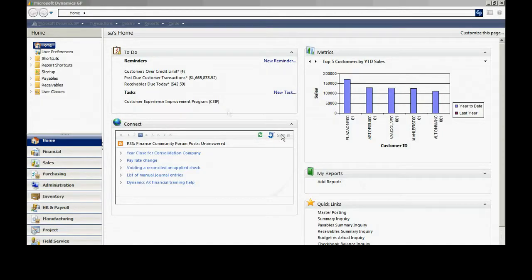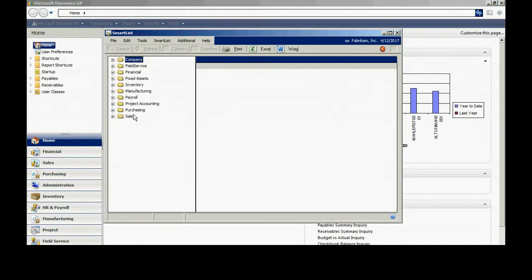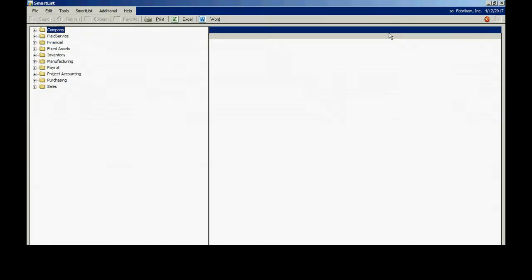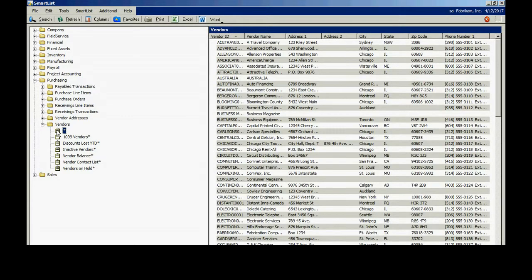In Dynamics GP, I'll go up to the Microsoft Dynamics GP drop-down and go to SmartLists. This brings up all the SmartLists within my system. What SmartLists is really, it's a collection of table groups that are put together to make reporting easy. Let's go into the purchasing series and then down to vendors. Here I've got standard reports that come with the system. Let's look at the primary one here. This is merely a list of all my vendors with some address information.